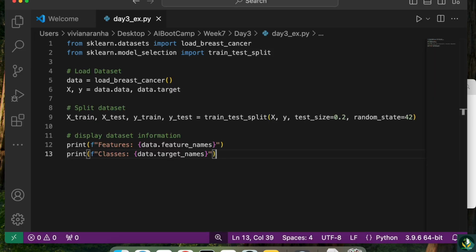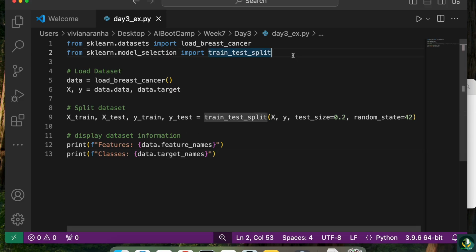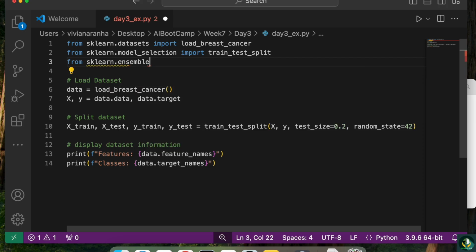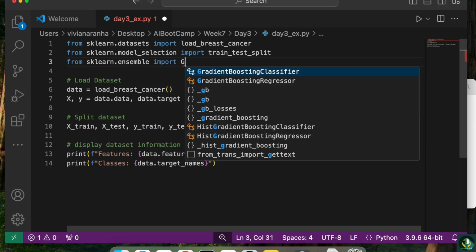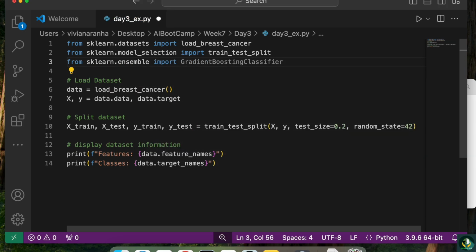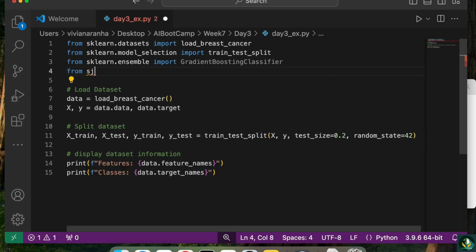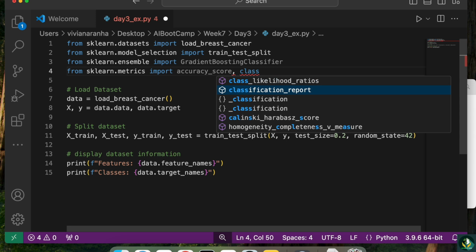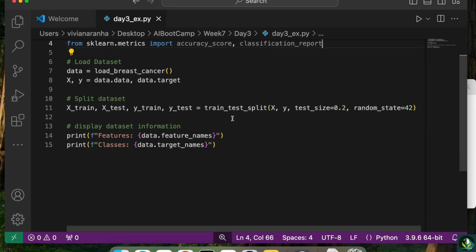Perfect. Our next step is to train a gradient boosting model. This time we train a gradient boosting model using scikit-learn's GradientBoostingClassifier and evaluate its performance. So for that, I'm going to go ahead and from sklearn.ensemble import GradientBoostingClassifier. Next, from sklearn.metrics, for evaluating, we are going to use accuracy_score, and we'll also display the classification_report just to compare with yesterday's data.